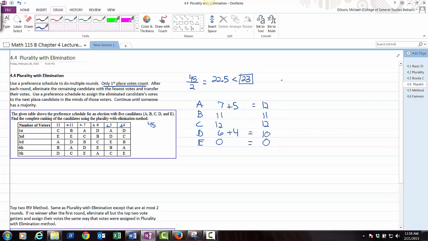Nobody has the 23, so we eliminate the lowest vote getter. Well, in this case, the lowest vote getter, E, has none. So this thing says transfer their votes. Well, there's no votes to transfer. So we go to round 2, and in round 2, still nobody has 23. I mean, there were no votes to transfer. So now we eliminate the lowest vote getter again. Okay, this time it's D has 10, is going to be eliminated.